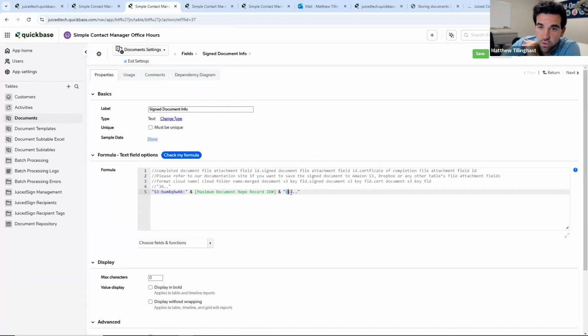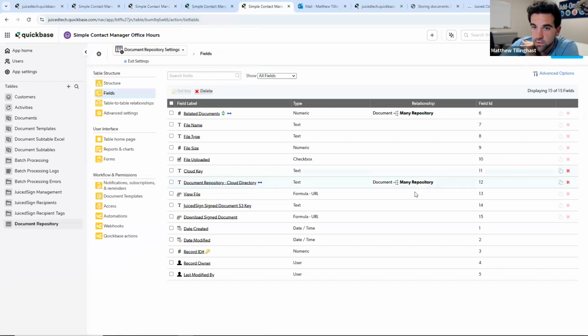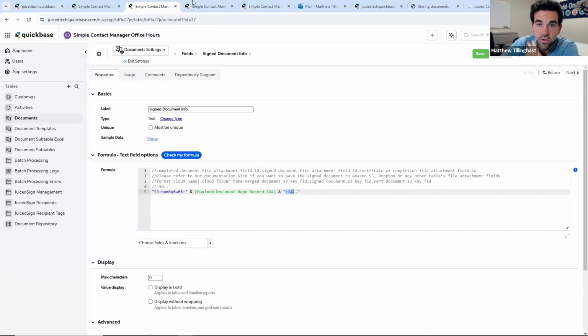And then we have 14, and 14 is the new key that we're using. If we look at field 14, it's a new Amazon S3 key or Dropbox key, a cloud key in general. It's the JuicedSign signed document S3 key for field 14. And that's just a text field where we're going to be able to store that.